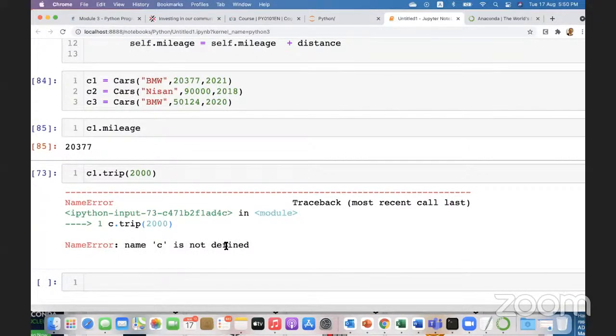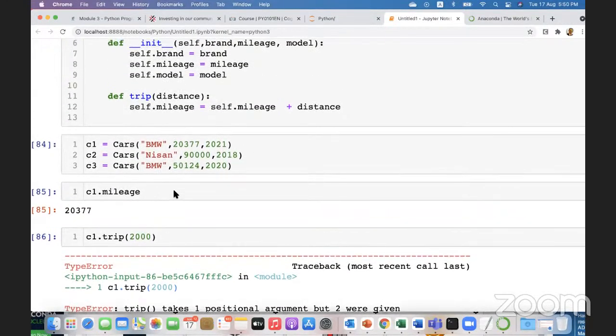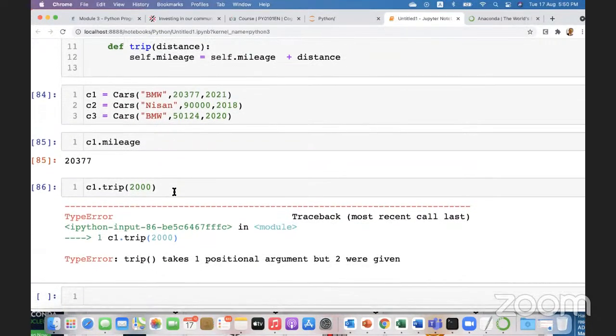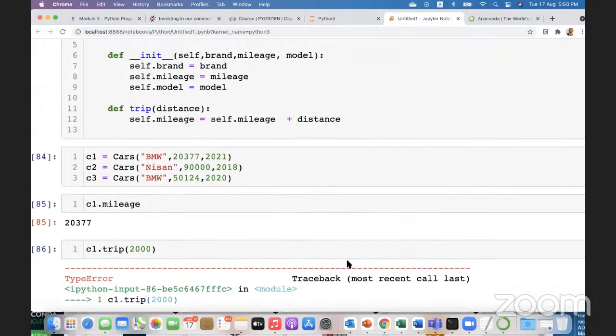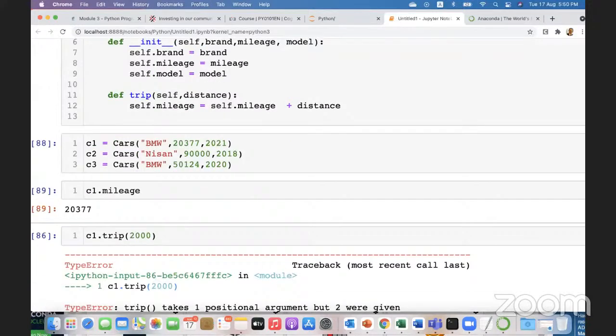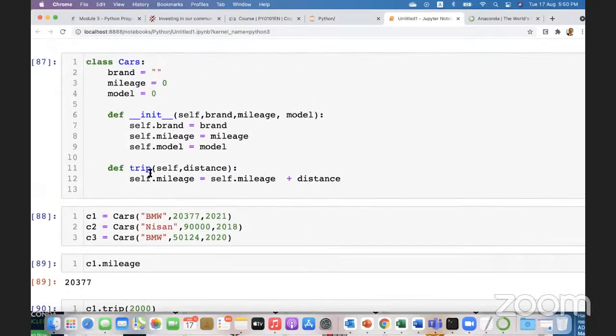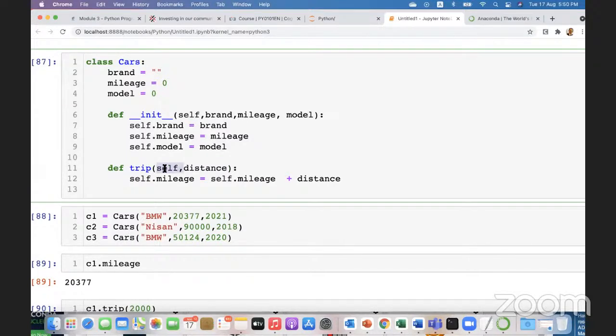So we're getting, what is it? Trip by trip takes one possible argument, but two are given. It should be only one. Yeah, now it's fine. So what's happened? We were using C1. Again, to pass any variable, you need the word self, remember, and then we need to add the two.